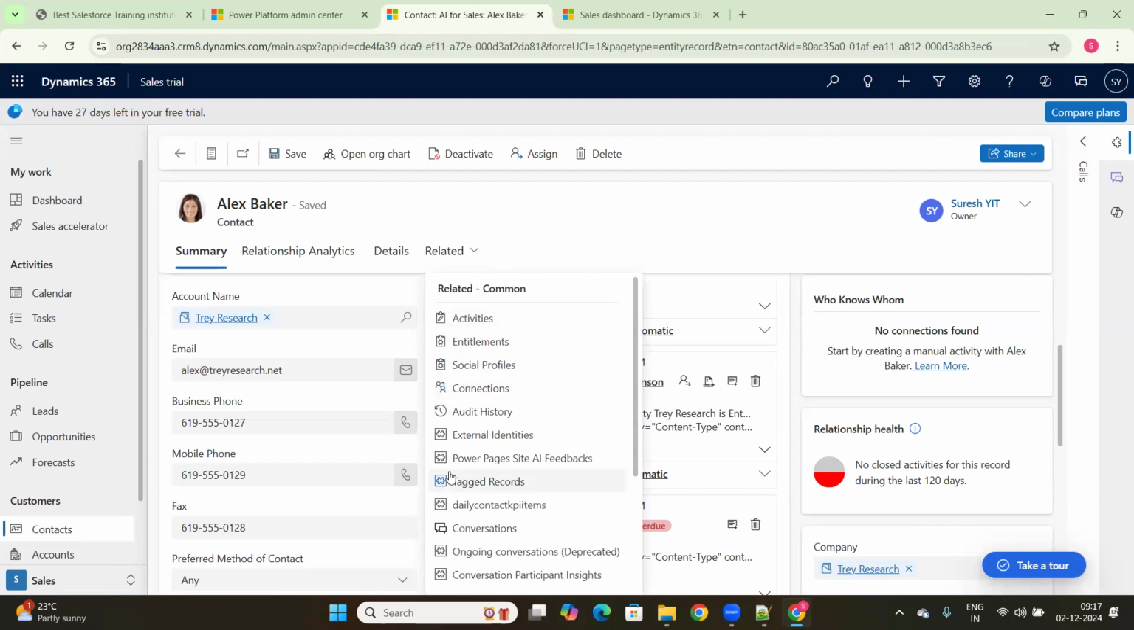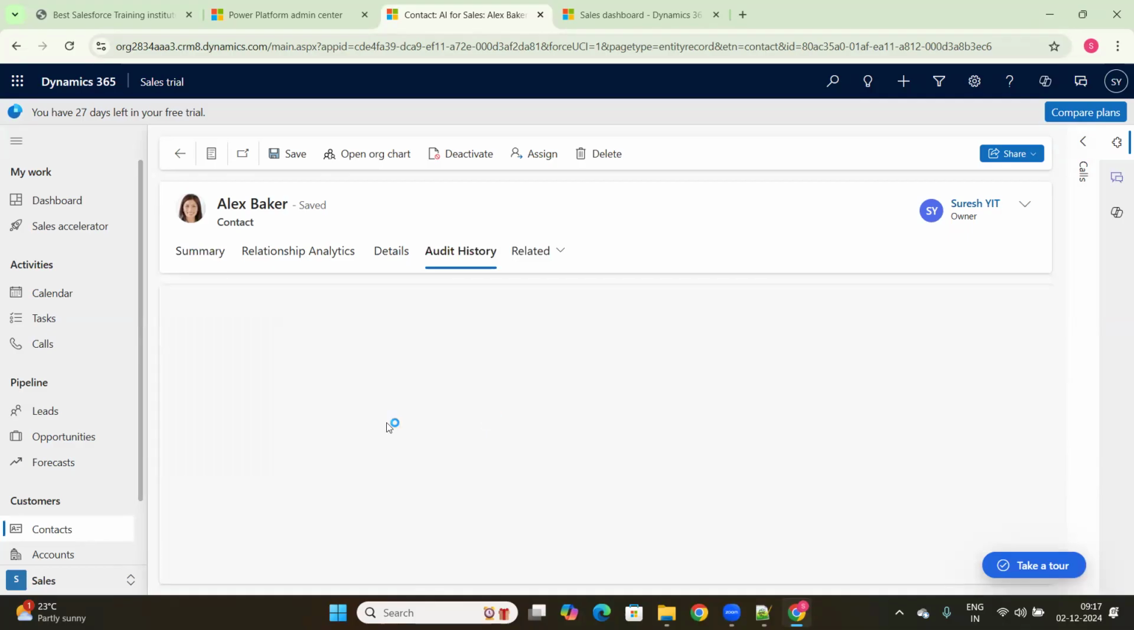But as a consultant, what we are going to do, that's what we are learning in this complete 45 days session. If you click on this audit history here, it shows the auditing. It loads the audit history. As this is the first time, it is taking time. Here it shows if we make any changes to this particular Alex Baker record.